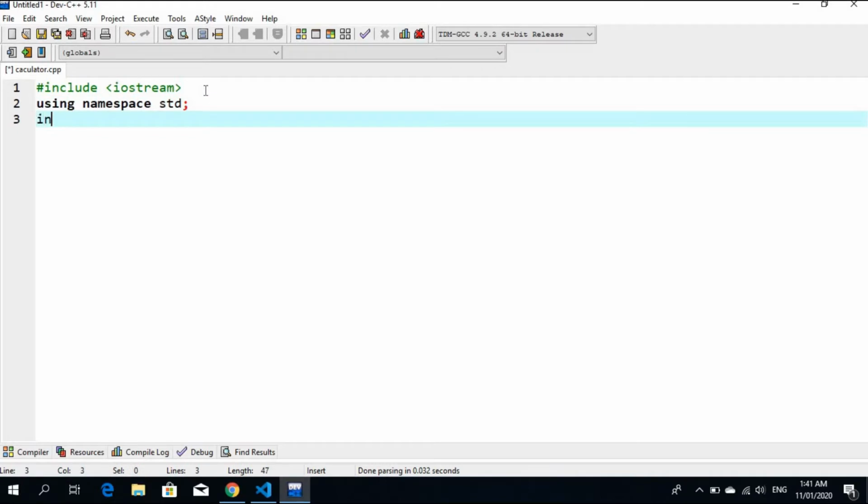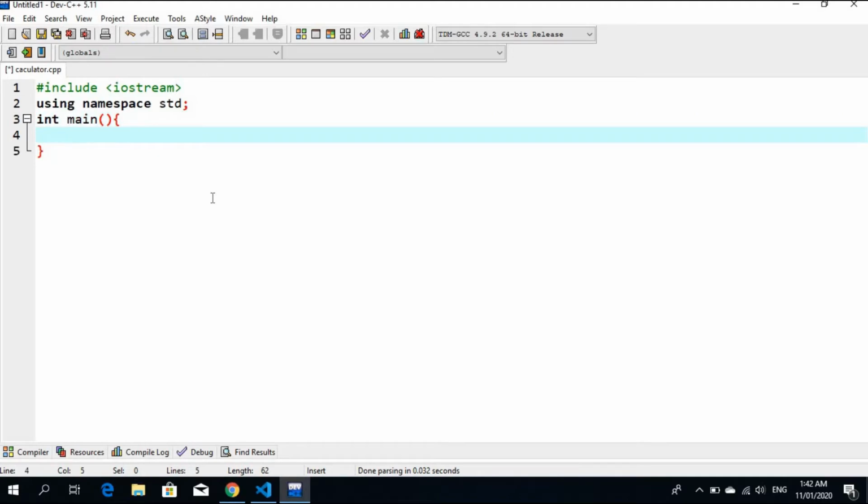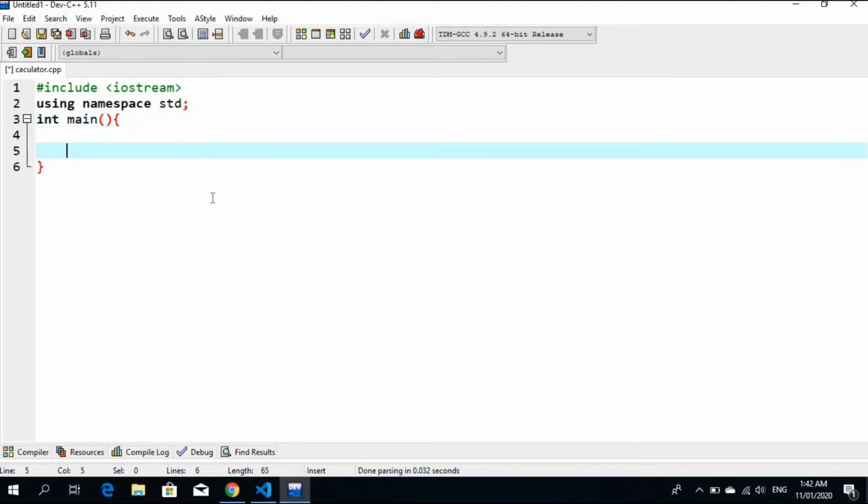and now int main. Main is a function in which we create our program. We write some statements in the main function. So curly braces, and start our project.